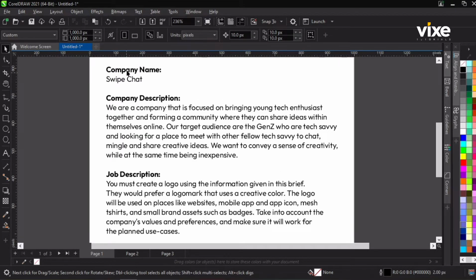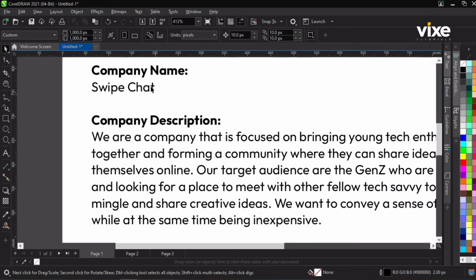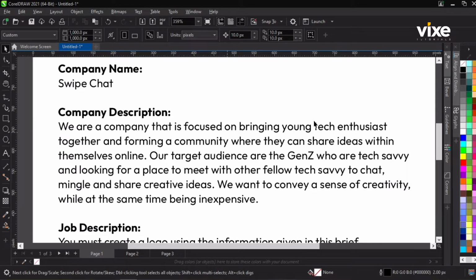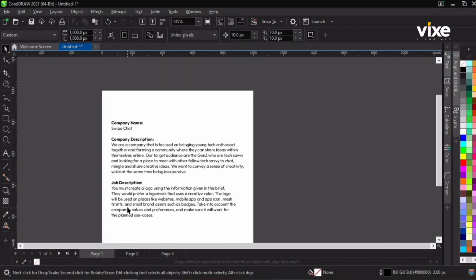So like we have the brief before us. They say the company name is Swipe Charts, and the company's description is: we are a company that is focused on bringing young tech enthusiasts together and forming a community where they can share ideas within themselves online. Our target audience are the Gen Z and who are tech savvy and looking for a place to meet with other fellow tech savvy to chat, mingle, and share creative ideas. We want to convey a sense of creativity while at the same time being inexpensive.